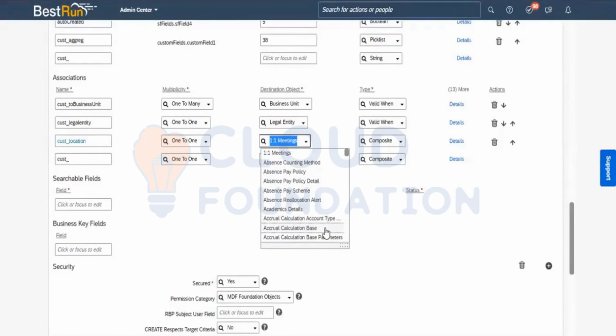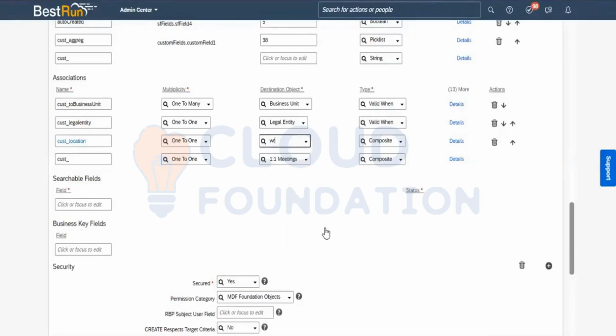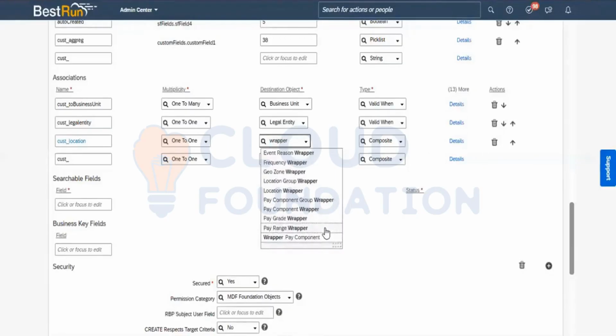To make the work easy, what they have done is they added the term wrapper to each foundation object. When I try to mention wrapper, you can see all the foundation objects showing at a time. Can you see here? Event is in wrapper, frequency, geozone, location, group location, pickup. All things will be coming. It will be filtered to only the foundation objects.